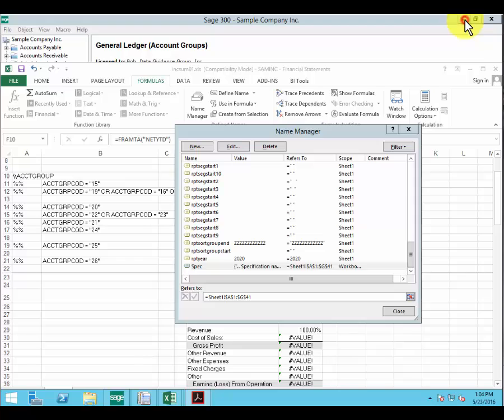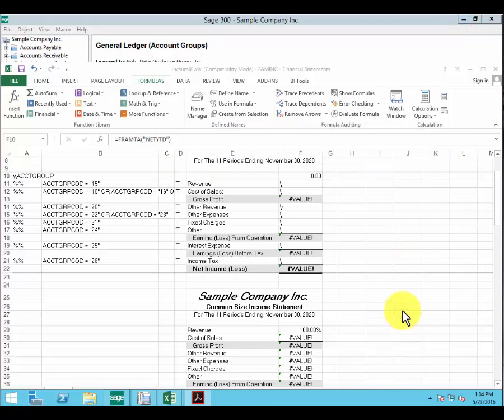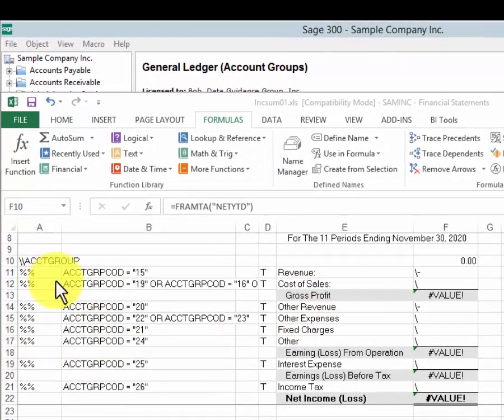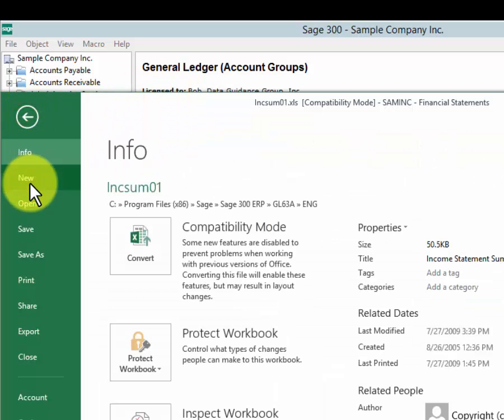Let's take a look at some other financial statements and some other things that we can do with the financial statement designer. This is one way to use the financial statement designer, by using columns, and using this method we can draw out a large number of accounts with very little code. You can see we can do a whole financial statement with a few lines of code. Let's open another financial statement.